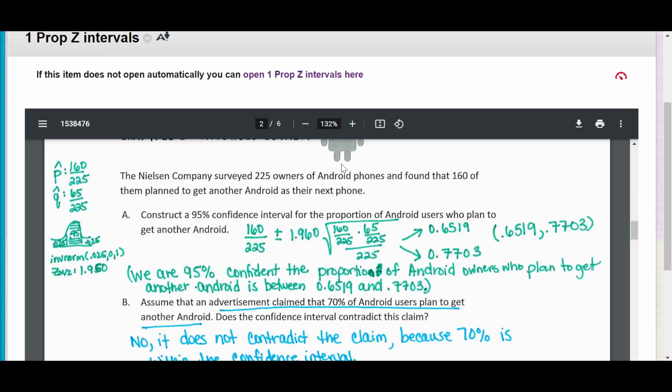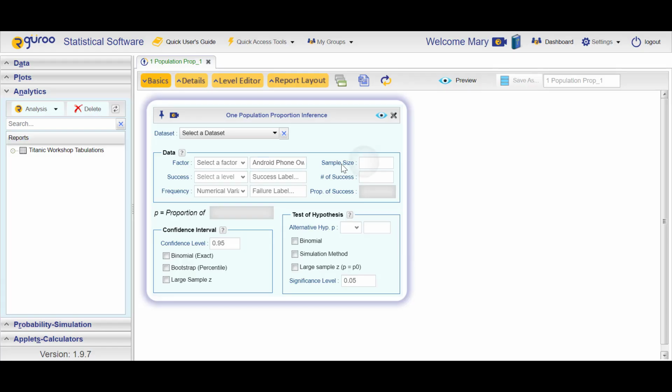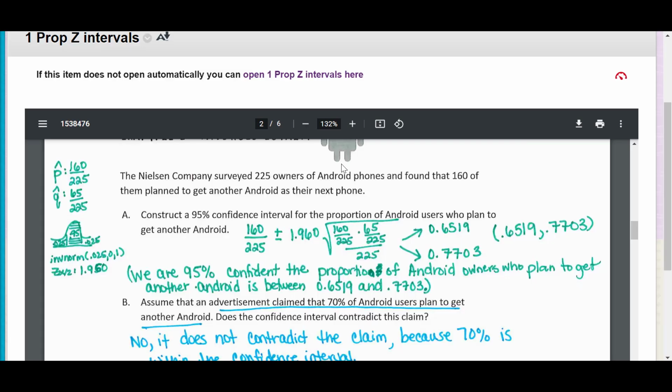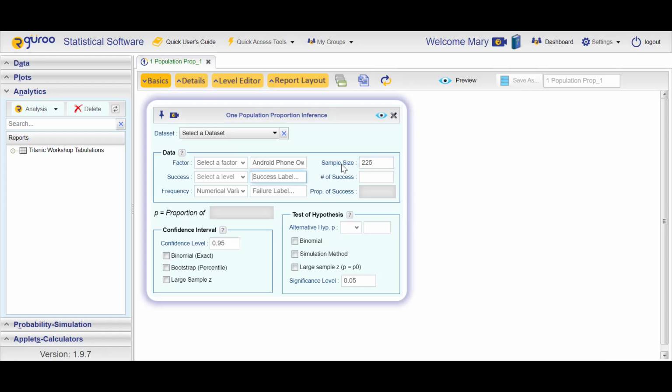And how many of those were there? 225. So sample size, there's 225. Number of successes. So a success would be Android phone owners who plan to get another Android as their next phone. So Android owners who plan to get another Android.